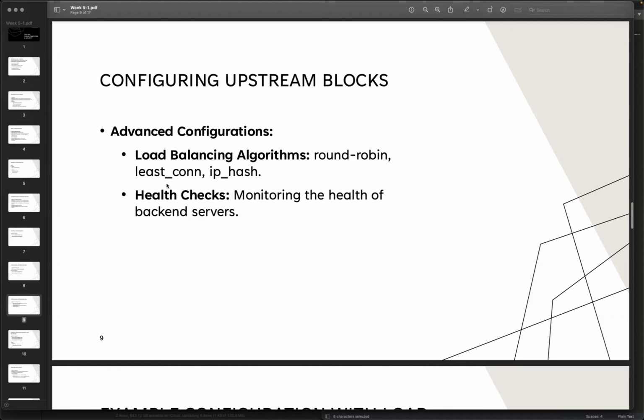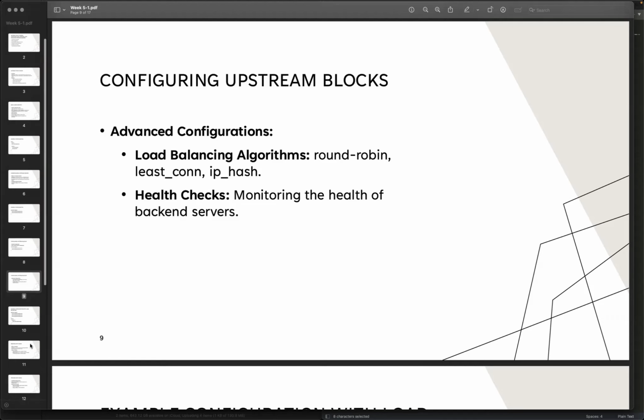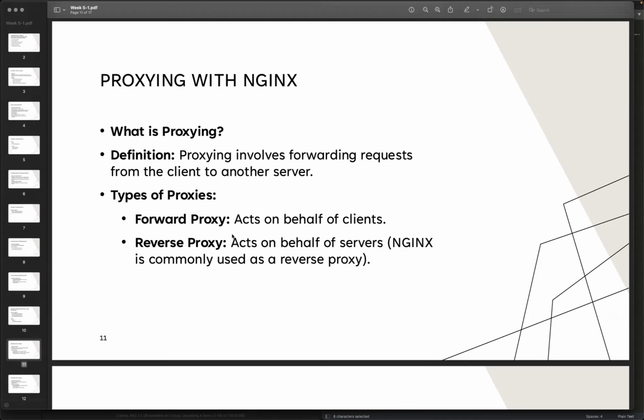And then for least connection or IP hash, all of these take turns or decide which server we are going to connect or assign to. And also we have monitoring of the health of the backend servers. That's how the configuration for load balancing works. And one more is called proxying. So proxy involves forwarding the request from the client to another server.